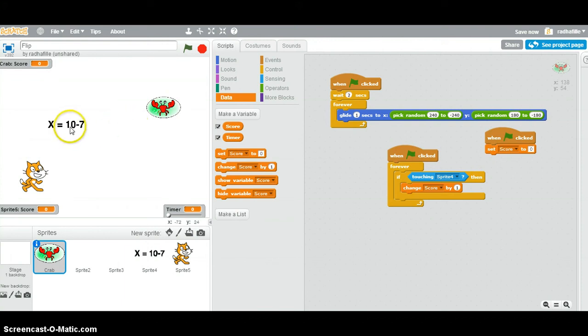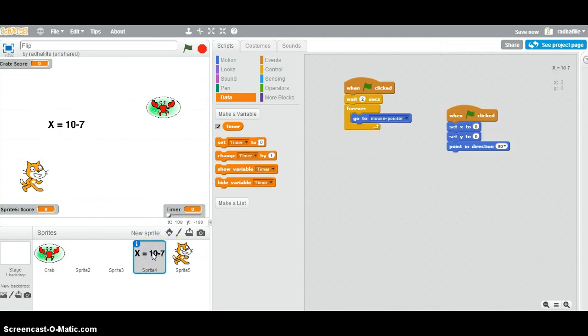What I did here is I also had this third sprite, the algebra sprite. And what I did with him was I had him follow the mouse pointer. And I think some of you have done this in class, but just so you can see here on my screen, I had him wait 2 seconds.